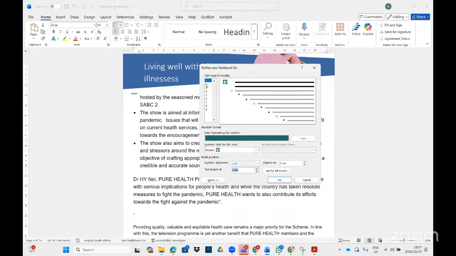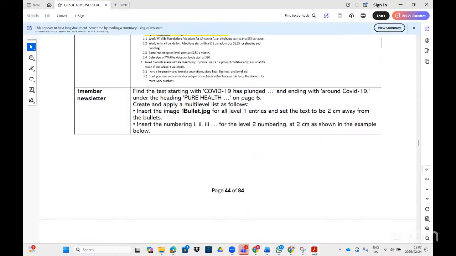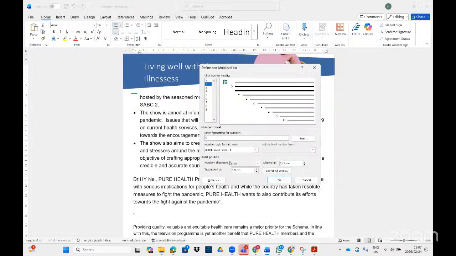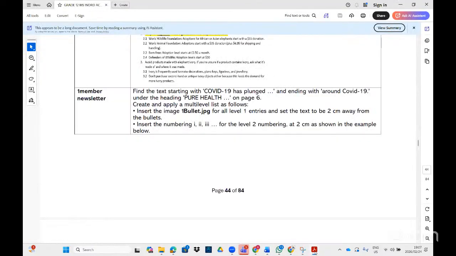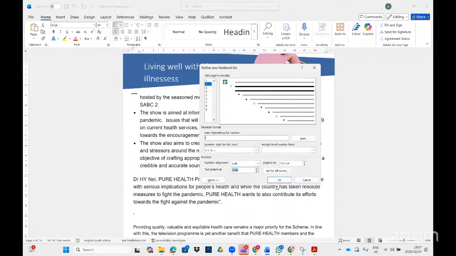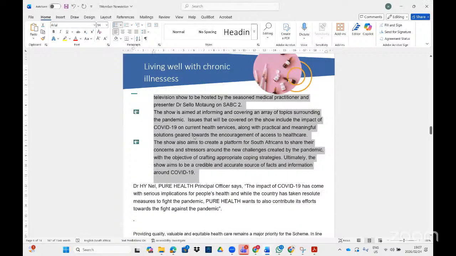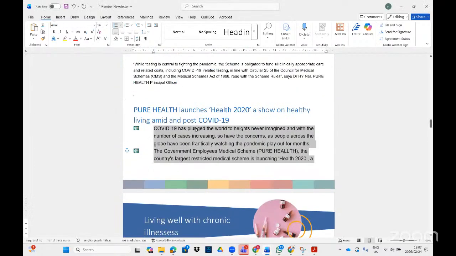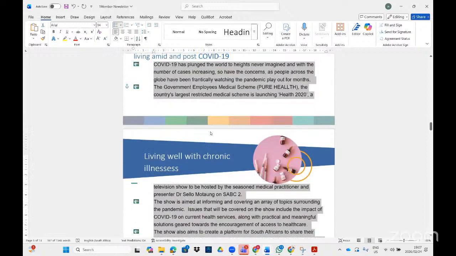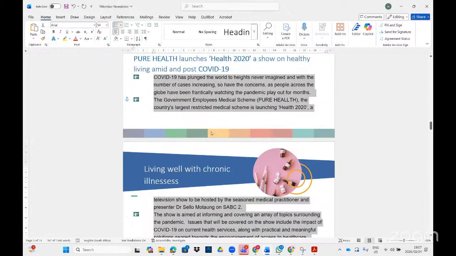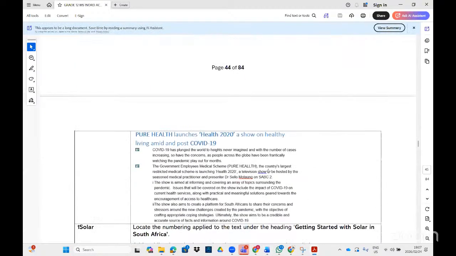Then you go to the second level. The second level should be Roman numbers. So we change it to these Roman numbers. And again, 2 centimeter. Right, so when you are done, you click OK. So this will give the first level. Now check the example here.